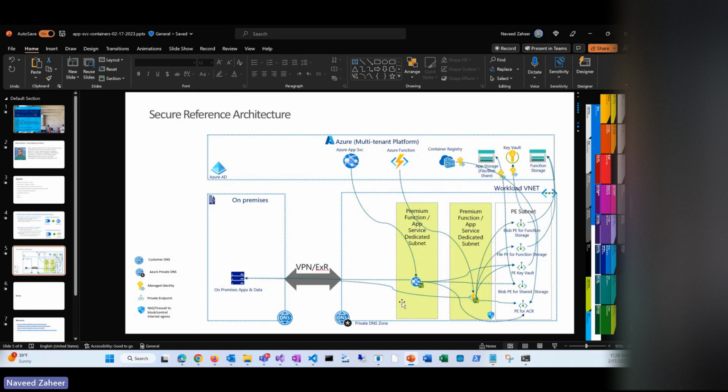So, any questions, anything in the chat window? Since I can't see the chat window. No questions in the chat.